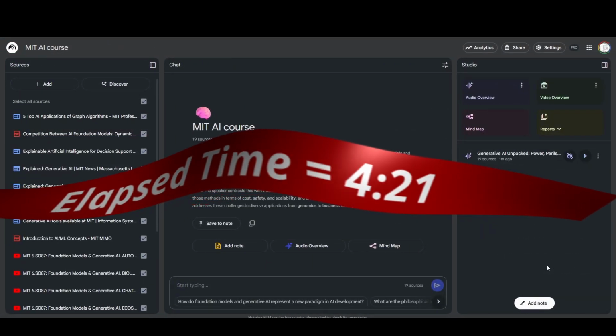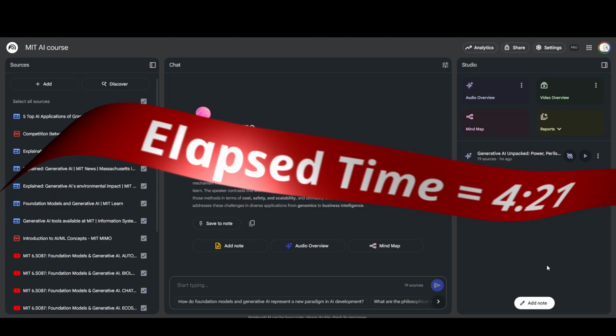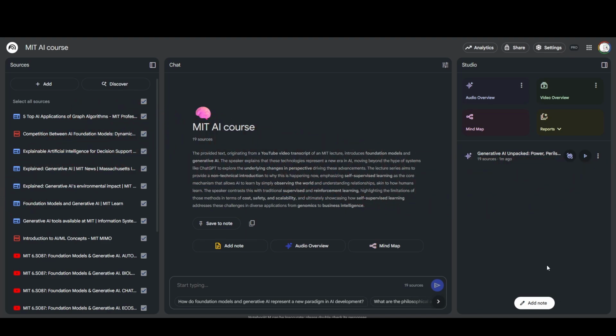So we're going to skip forward because the generating takes a while. As you see here, it took us 4 minutes 21 seconds, and that is for a short podcast. Obviously the longer it is, and the more sources it needs to cover, the longer it will take.